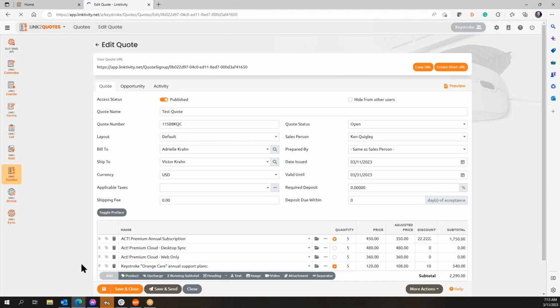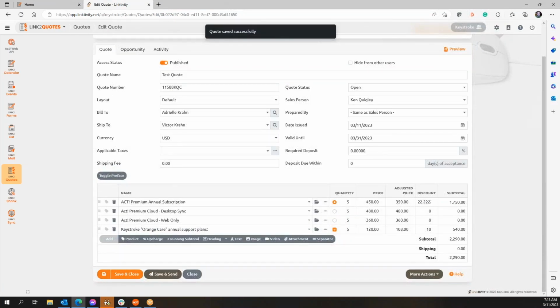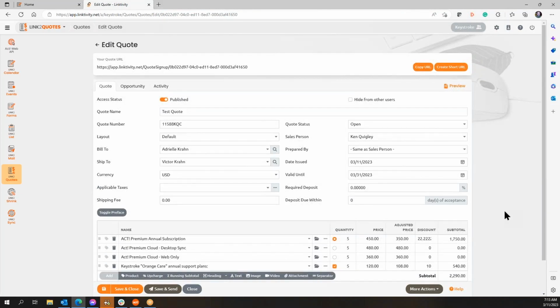And you'll notice here at the save button, there's a little white line showing: here's the save disk, here's save and close, and here's save and send. Don't click save and close unless you mean it. Otherwise, you'll be searching for your quote to go back and continue editing it. But I've got some products in here and now I want to see what it looks like.